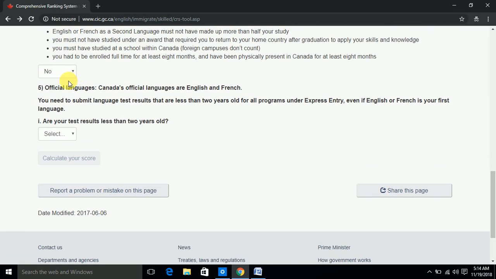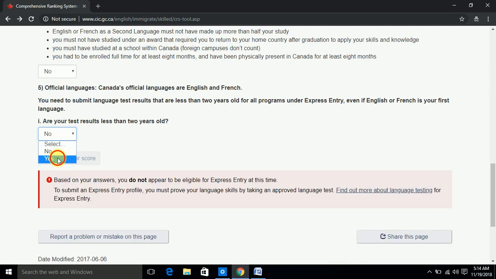Then there would be an option of official language, okay, that is English or French, the exam which we have to give to evaluate our profile, okay? That is, if you already gave the test, the test would be only 2 years old. I'm just taking an example, if you gave the test and it is 3 or 2.5 years old, that would not be counted. There would be a time period of only 2 years. So I just put it as a yes over here.